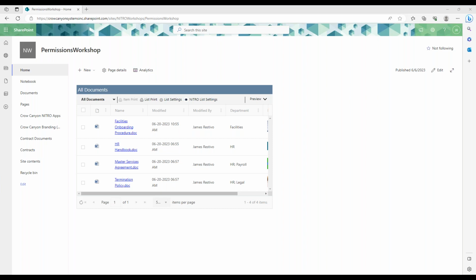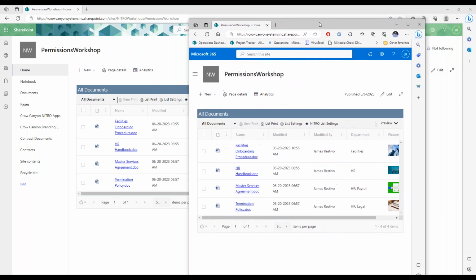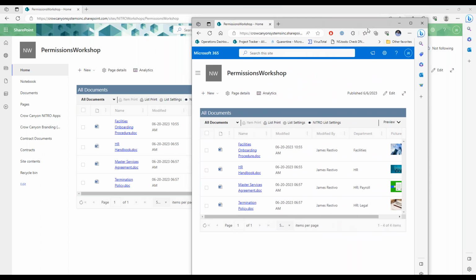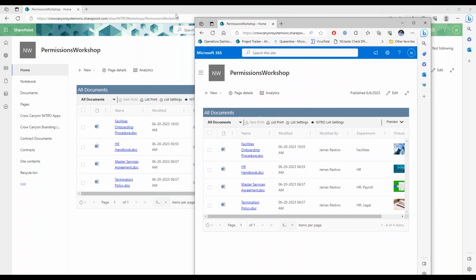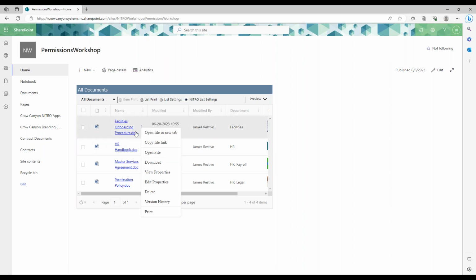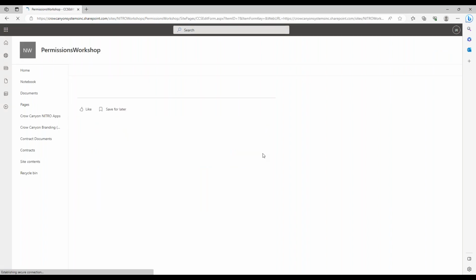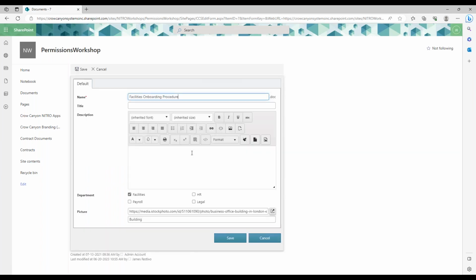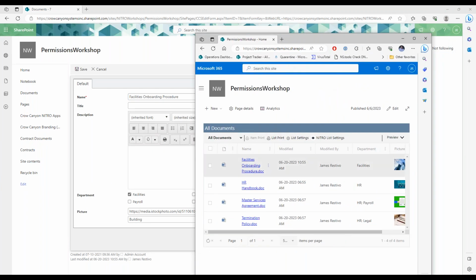So I have this same site that you're seeing, this permissions workshop, NITRO workshops. I have two different logins. I have my main Crow Canyon login over here, and I have my admin login over here. They are both James Restivo, but they are different logins for all intents and purposes. What I want to show you is what happens when person A over here is making some changes to, let's say, this facilities onboarding procedure document, and wants to go in and edit some properties, maybe change some data in the description field. And in the meantime, this other user has the same idea, or maybe they're going to jump on it too, whatever the case may be.